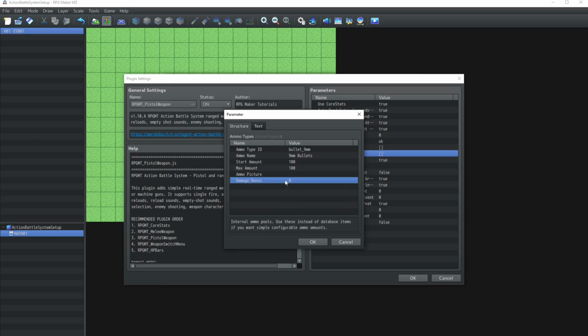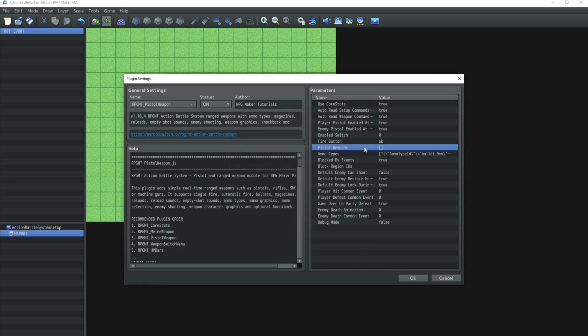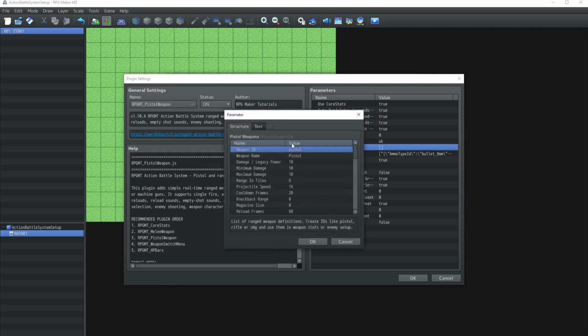And if you want the bullets to deal extra damage, you can put it here, but we have damage for the weapons. So the weapons do the damage calculation, and here you can add some extra damage if you, for example, have heavy bullets or anything like that. So we created a bullet, and now we can go to pistol weapons and create a new pistol. You can rename it like you want, but I would suggest this format.